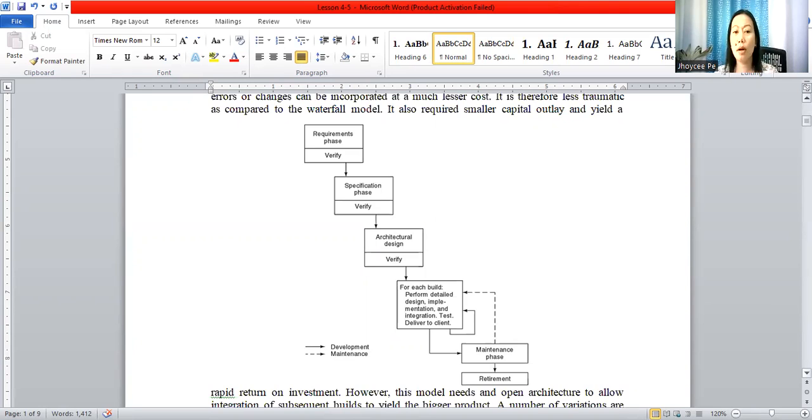You have there the requirements phase. In the requirements phase, you need to identify what the requirements are before you conduct or create or develop your system.